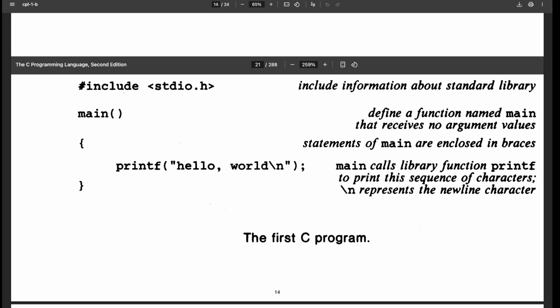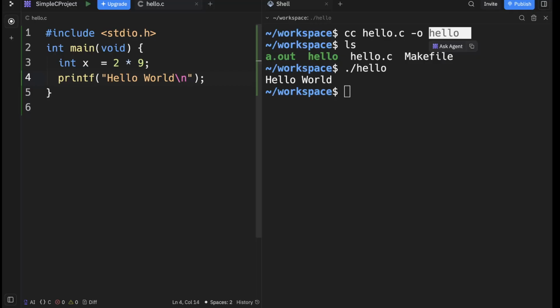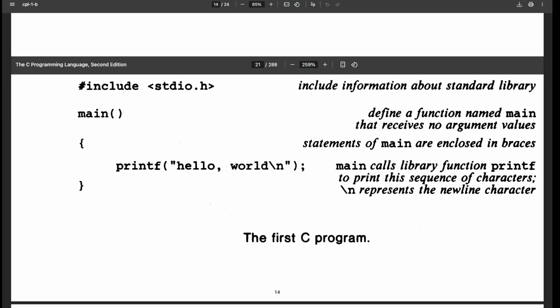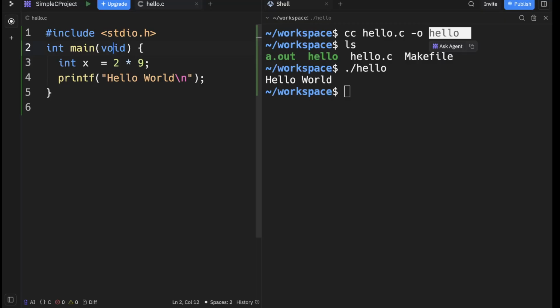This main function, which I'm talking about, has return type integer and it takes void. But in the Kernighan and Ritchie's version, they simply write main. That is also valid. So this defines the main function that receives no argument. In order to represent that the function does not receive any argument, we mention void over here.